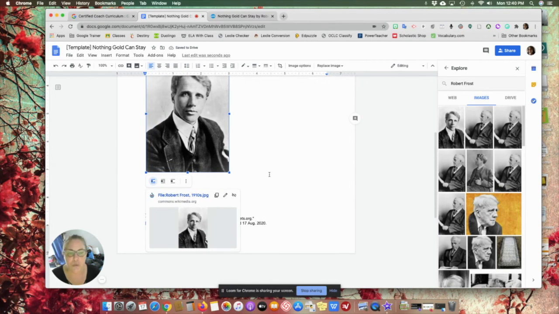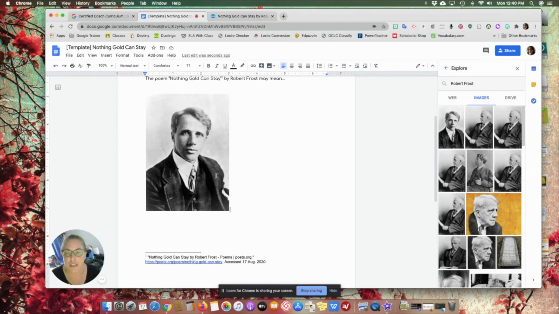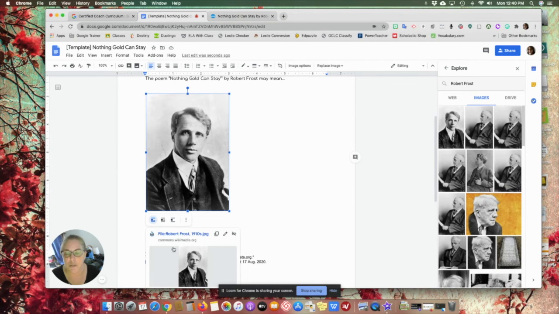But what is really cool is that Google has automatically made a connection with that photo. So whoever is looking at my document can see where I got my photo from. And in this case, that photo came from Wikimedia. I unclick it, it disappears. I click on it again, that information appears.